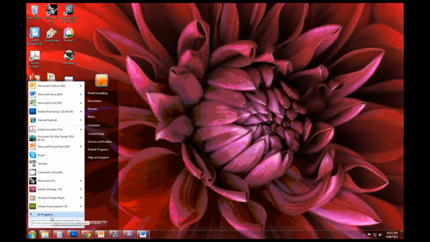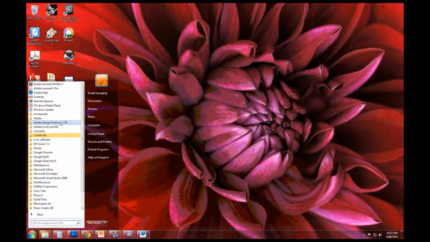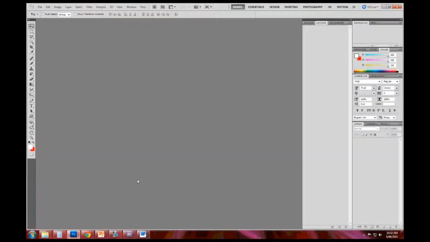Now to open Photoshop, go to All Programs on your Start menu, up to Design Premium, go down to Photoshop CS5.